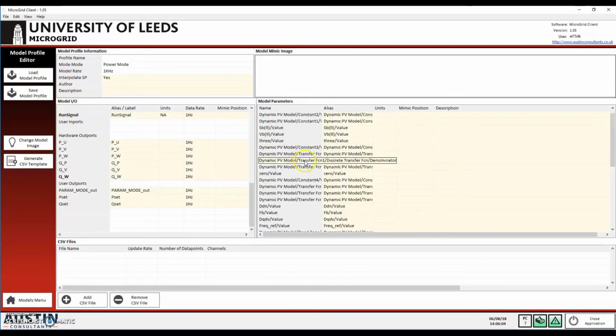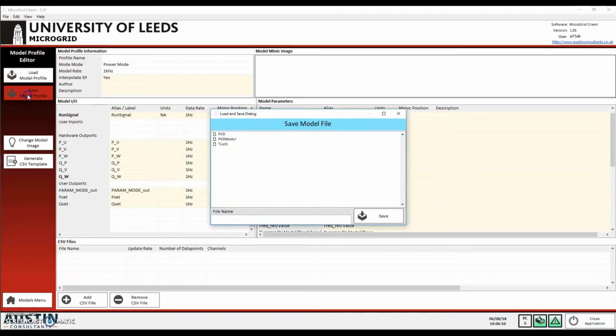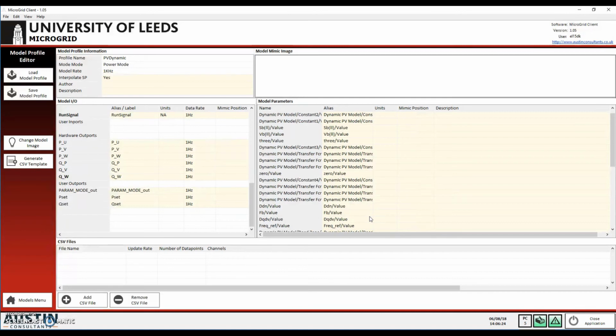So these are the parameters for the model, and then if we want to save this model, just click save and give it a name. So as it was a PVD model, save it as that. Now we have successfully incorporated a model from Simulink into the client.